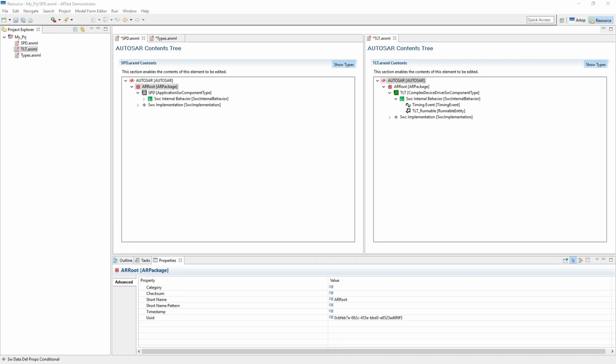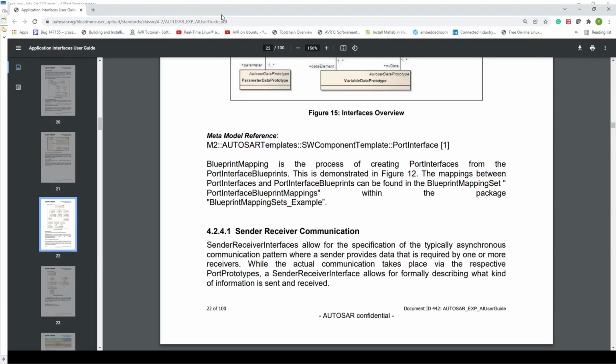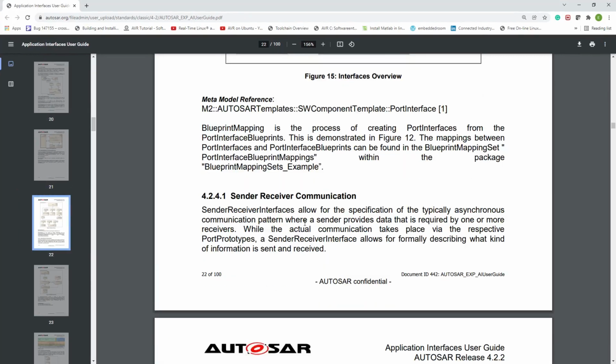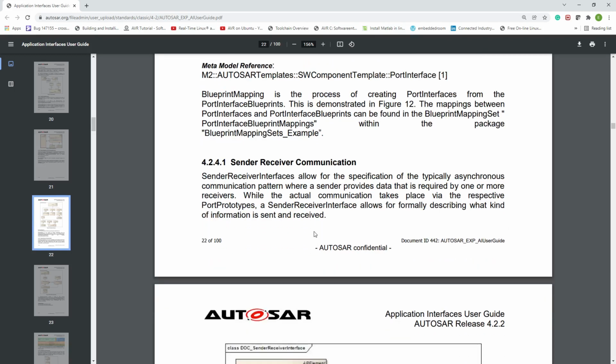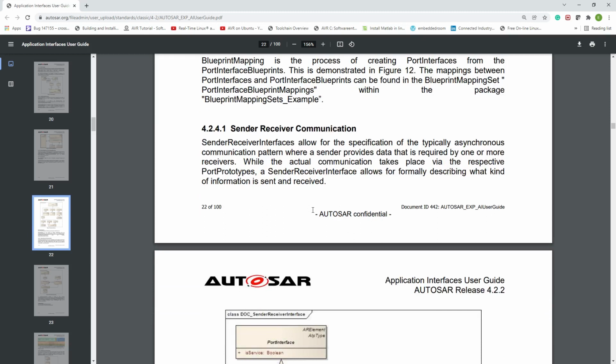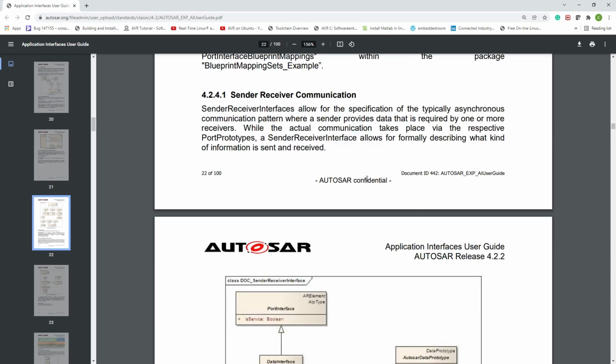But before that, what is a sender-receiver communication? In order to answer this question, we shall read a little bit from Autosar requirement specification. A sender-receiver interface allows for the specification of the typically asynchronous communication pattern where a sender provides data that is required by one or more receivers, while the actual communication takes place via the respective port prototypes. A sender-receiver interface allows for formally describing what kind of information is sent and received. I highly suggest you to read more about this interface in Autosar requirements. So now that we see exactly what we are following, let's try to create an interface.